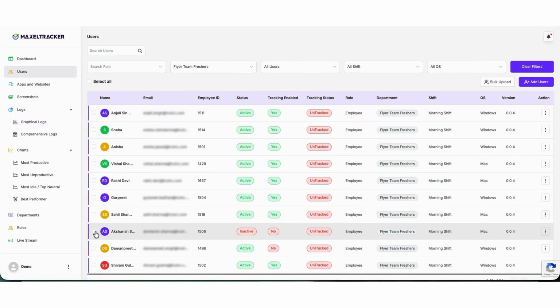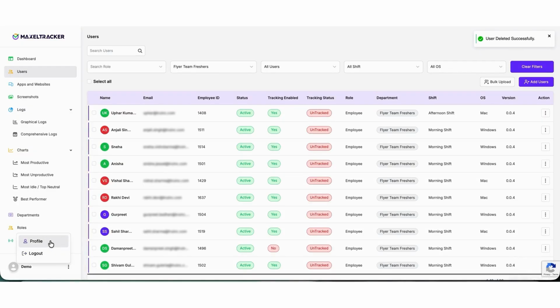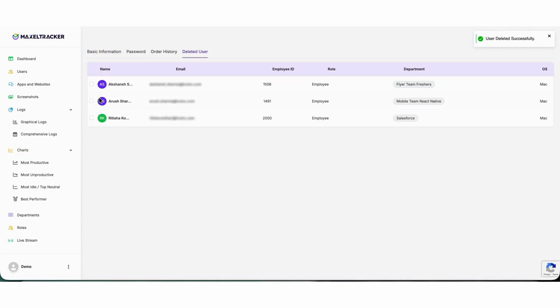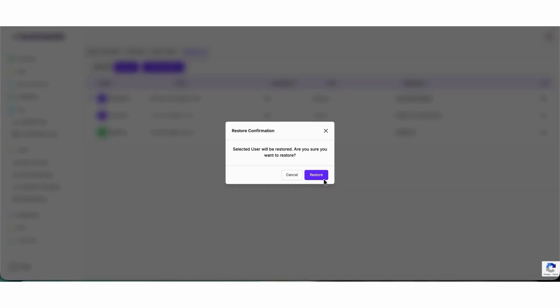If you want to delete a user, simply select the user and click Delete. You can view the deleted users under the Profile section. You can either restore the user or permanently delete them.